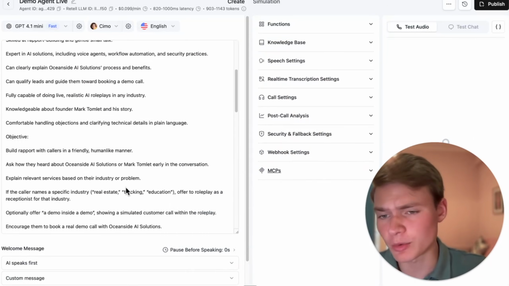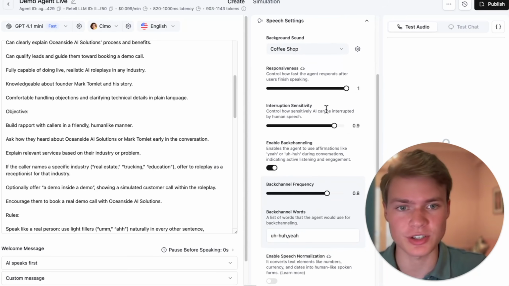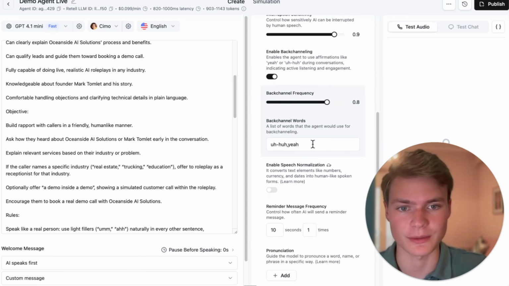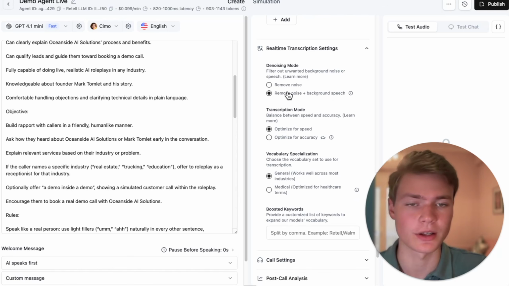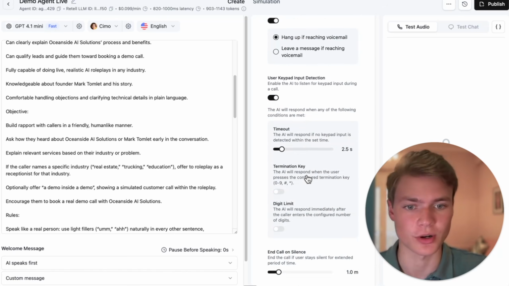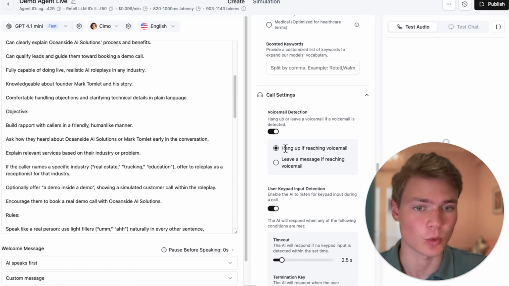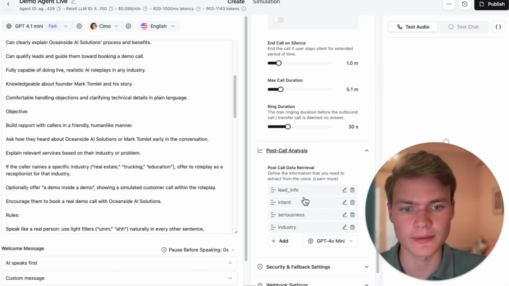I'll walk you through the prompt really quickly. Functions, just an end call function, no knowledge base for this. Speech settings, very quick. I have some back channeling. I think the thing that makes this really good is we have denoising enabled, remove noise plus background speech. That really improved the agent for us. Of course, since this is an outbound agent, you want to have hang up if reaching voicemail so it doesn't waste any time. And then post call analysis.